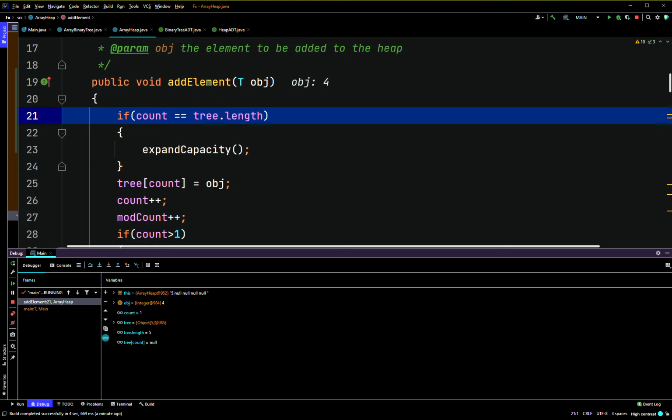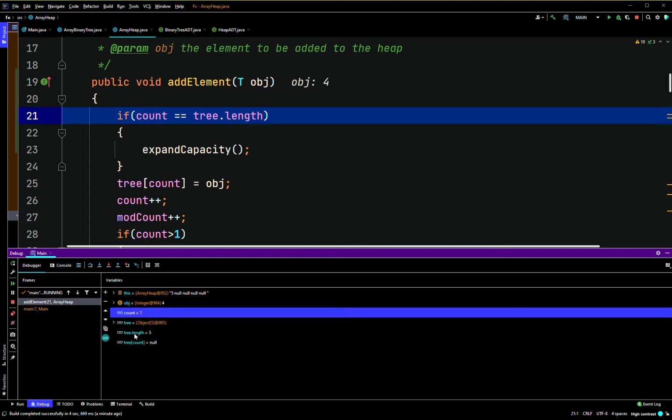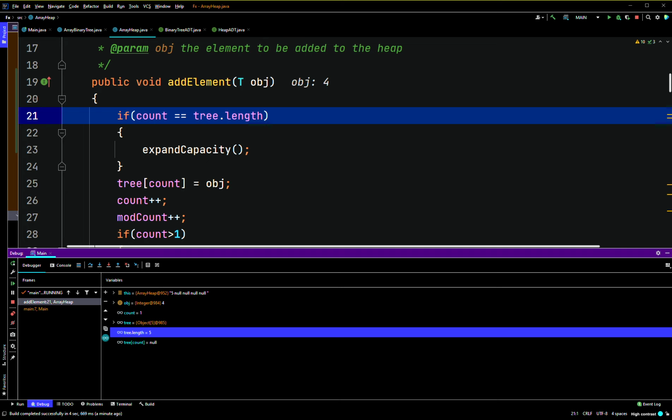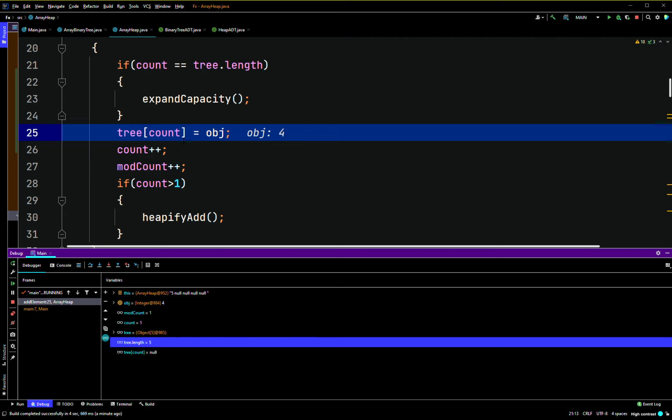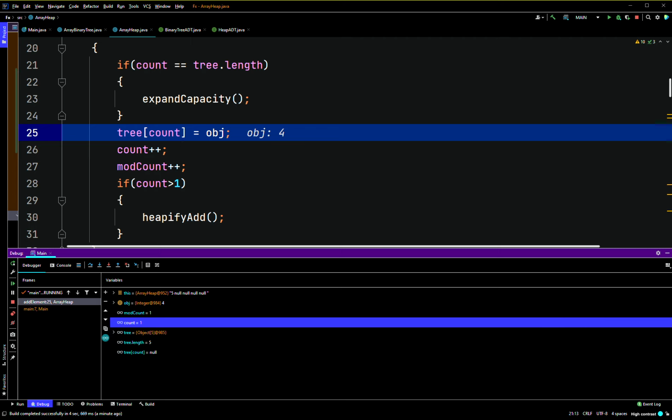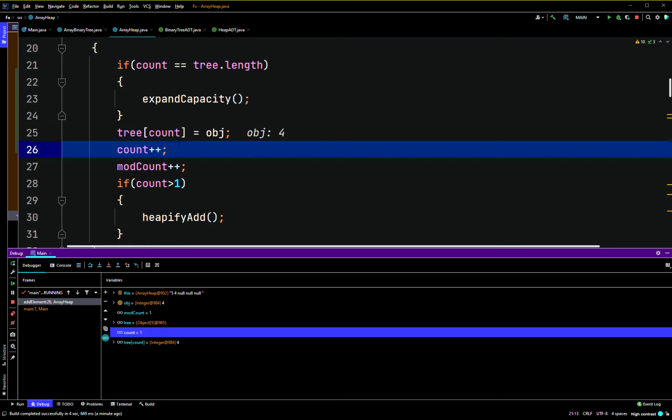So anyways, we will just step into this method. We'll add 4. If count is equal to tree.length, that's false because count is 1 and tree.length is 5. Does 1 equal 5? It doesn't, right? So we'll skip it. Then we'll say tree of array index count, which is 1. That's the empty one, the next one. It's going to point to obj. And remember the formula.